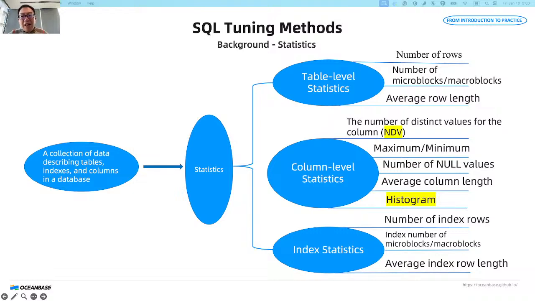Stats are a collection of information describing database objects such as tables, indexes, and columns in the database. It can be divided into the following three categories. The first category is table level stats, which includes the number of rows, min and max blocks, which can be used to estimate the cost of I/O, and the average row length, which can be used to estimate the cost of network transmission.